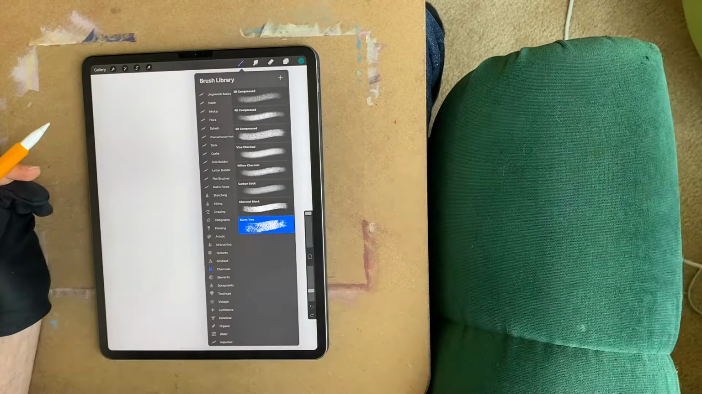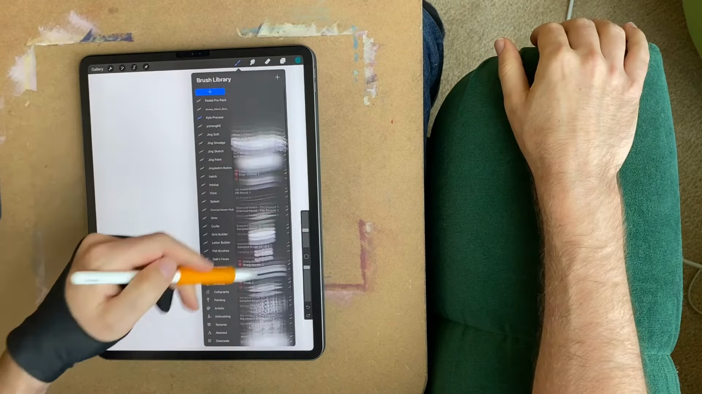So these are your brushes. And here's how you can mimic different shapes to make it look like an oil painting or whatever you want it to.